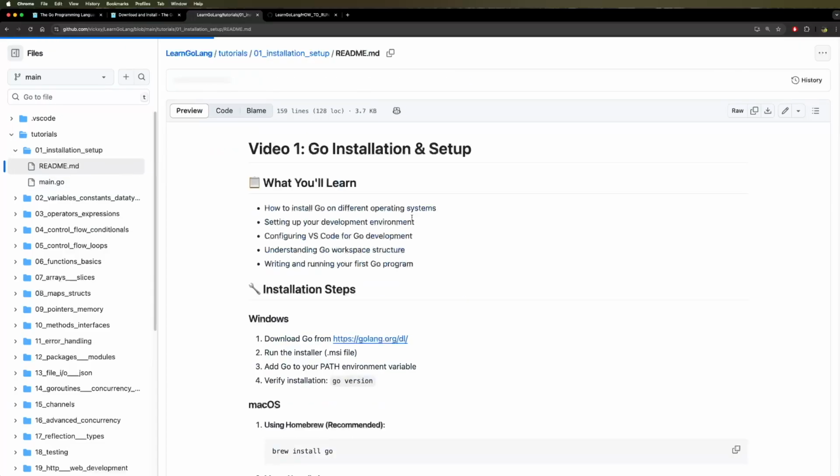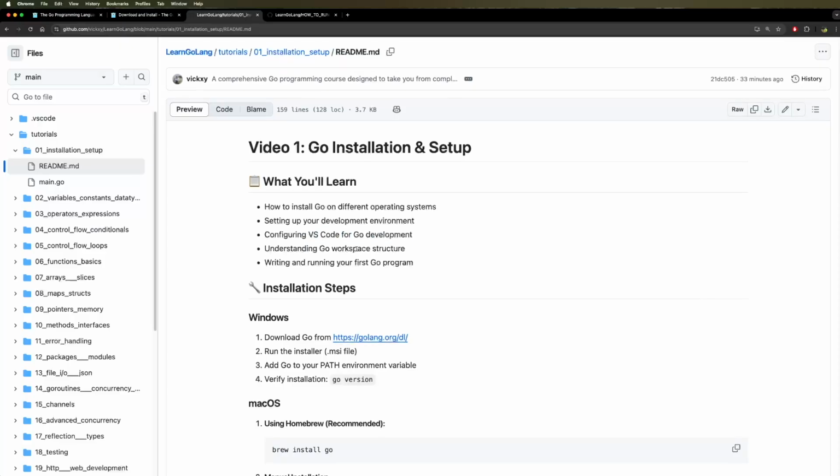The first one concentrates on how we can install Golang in different operating systems, and then setting up your development environment, configuring VS Code for Go development. If we are using VS Code, we can understand how to configure it. Otherwise, if you are using any other editor, that's fine. We can also look into the workspace structure, and writing and running the first Go program.